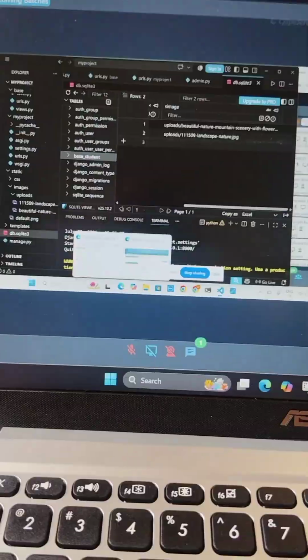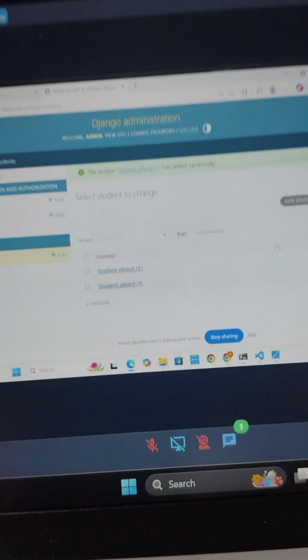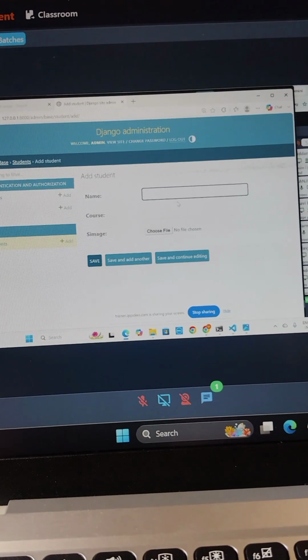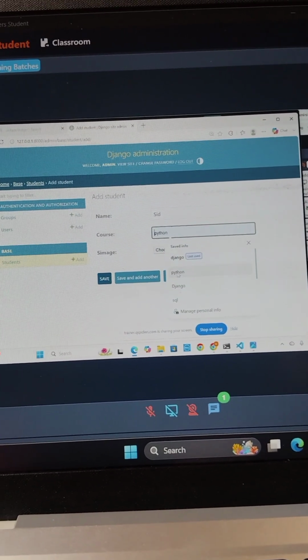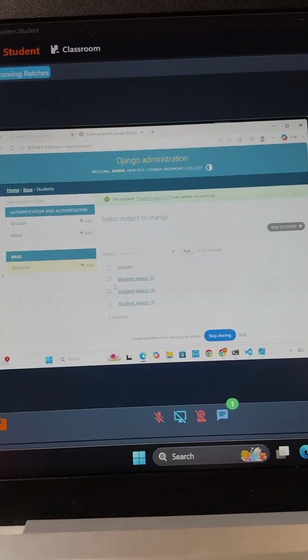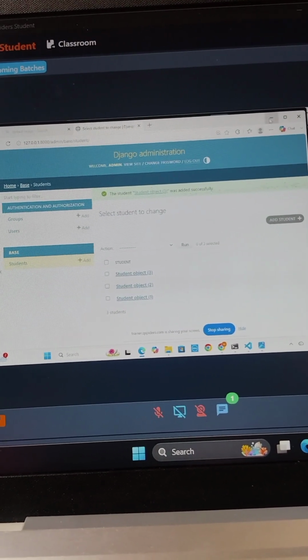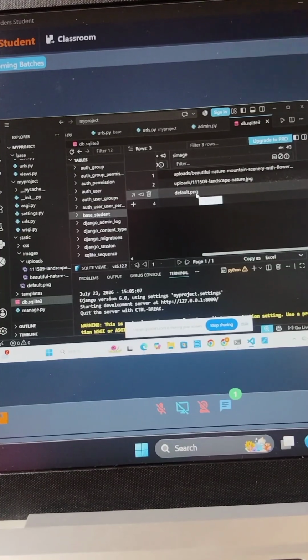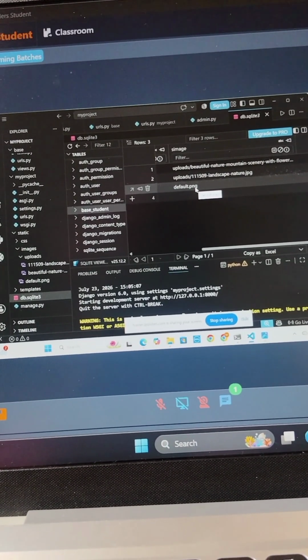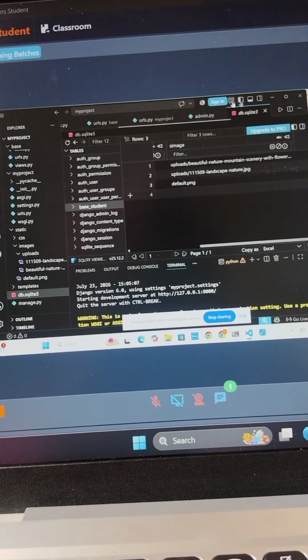And if you don't upload an image, Python save. What happens? The default image will be taken. See default.png. Default image has been taken. Try it out, everyone.